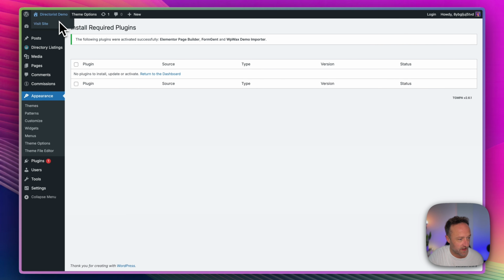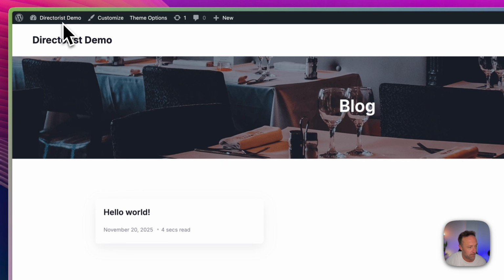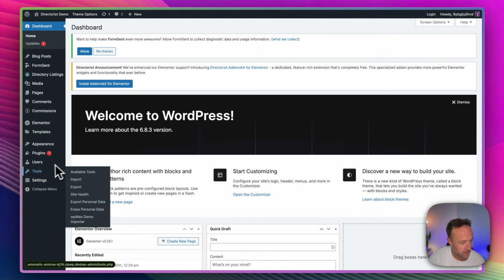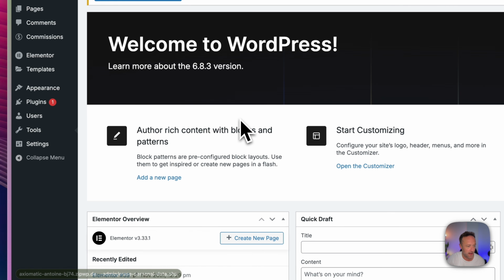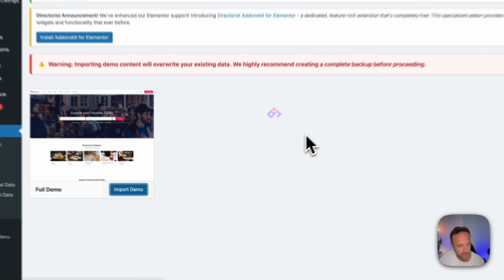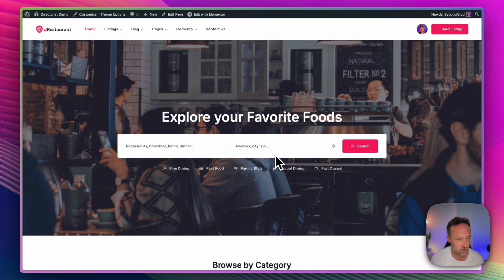So let's take a look at the site. So here's the site. It's already starting to take shape. We do now need to import those demo pages to give us the home page and the other pages. So we can do that by going back into the dashboard. Then if we go to Tools and WP Wax Demo Importer, let's click Import Demo. It's going to take a few moments. Okay, that's all done. Now, we're pretty much ready to go.